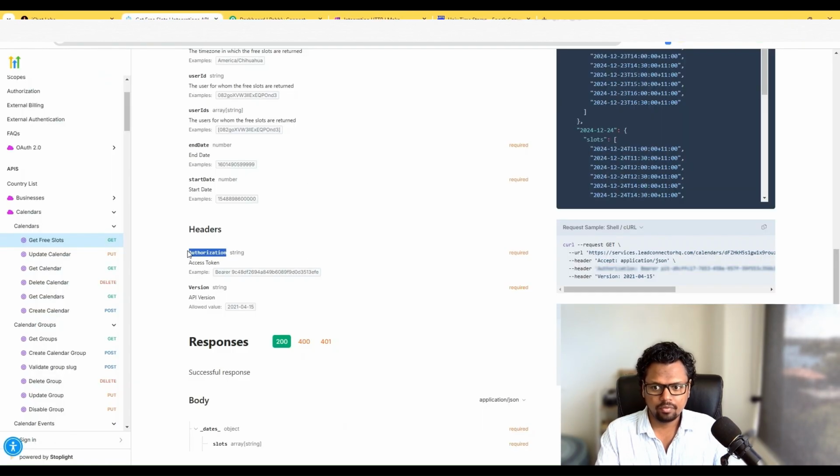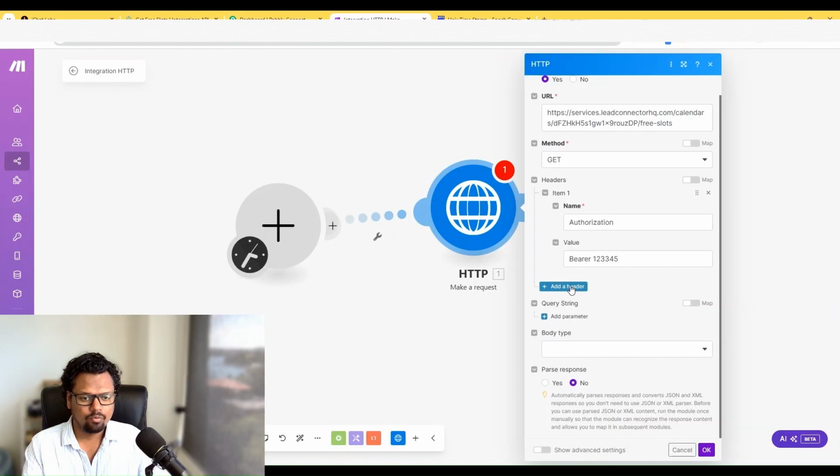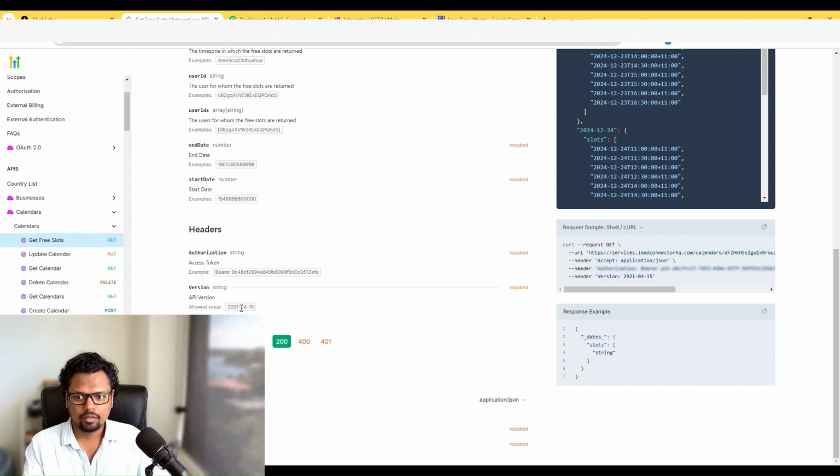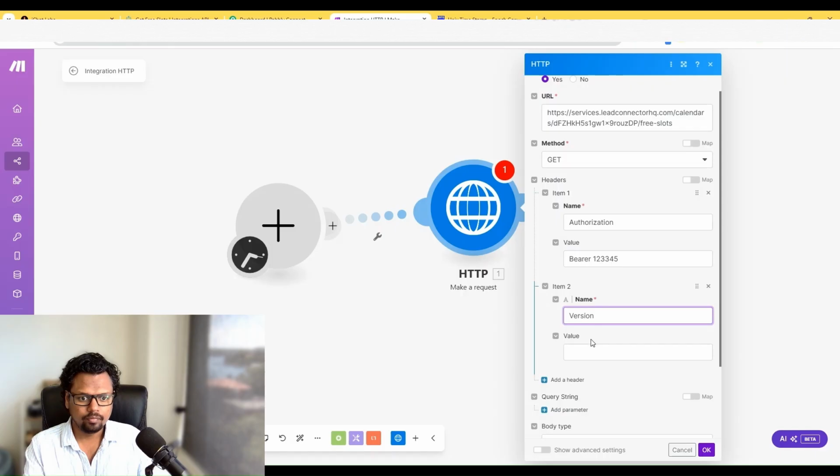We have the headers ready, and we also need this API version. So copy this string called version, and let's go in here, add one more item on the header, which is going to be version, and go back and copy the version of the API. So that's added. So our header is done.